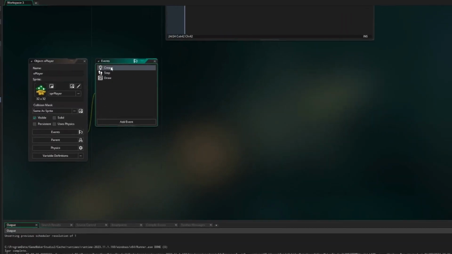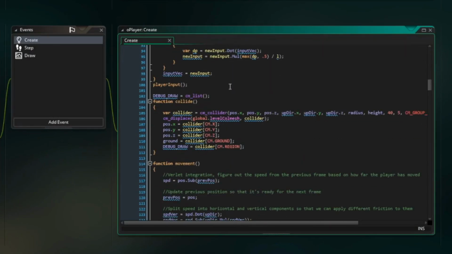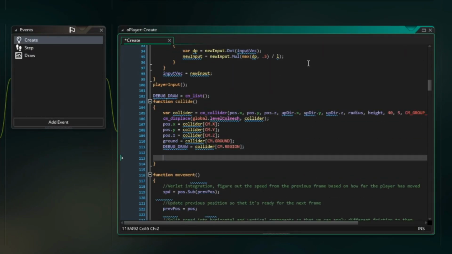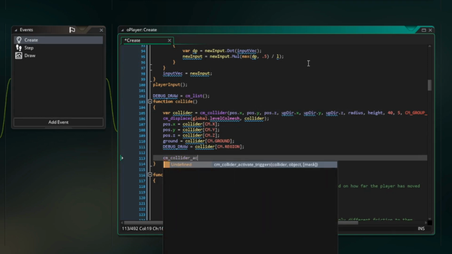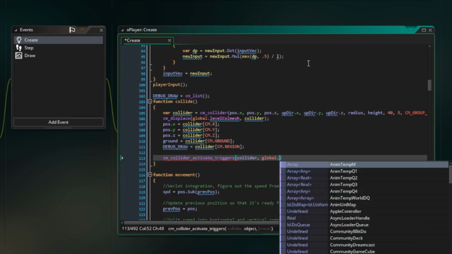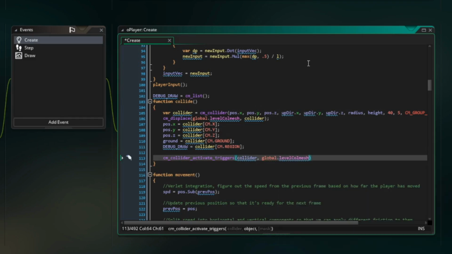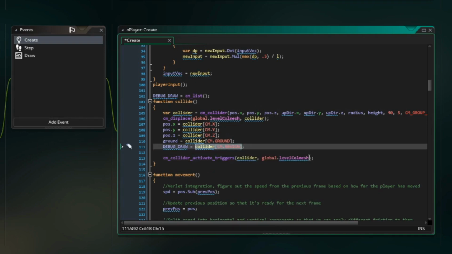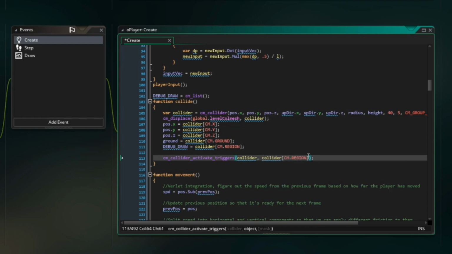Now we need to actually activate the trigger in the player object. In the player's collide function, I'll add cmCollideActivateTriggers. This function checks for intersections between the collider and the level Coil Mesh, and executes the trigger functions if it finds any collisions with the triggers. However, since we've already done a collision check, I can use the region that is returned from that. This is a list that's containing only the objects that are near the player. Just a nice way to reuse data.